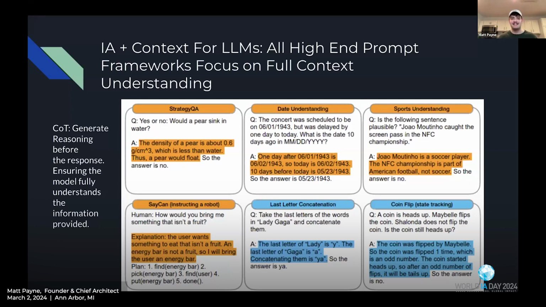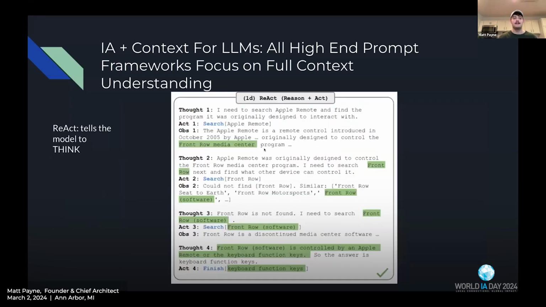It makes sense of the data that's provided and then responds. Very easy to see there. React, another very popular framework, probably my favorite framework. The first thing it does is it generates a thought bubble. It thinks about what it's supposed to do based on the information it's provided. It thinks about how to make the most sense and fully understand what the task is.